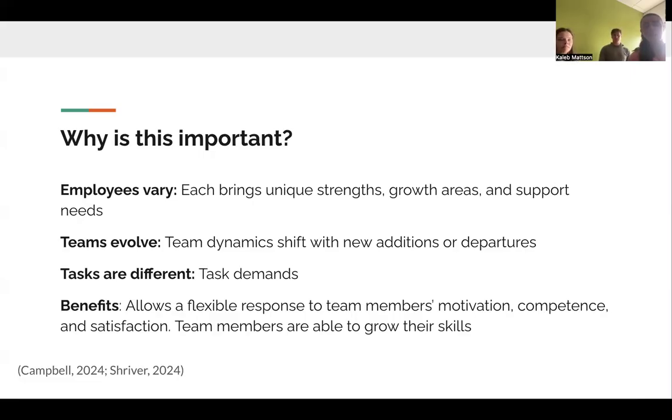And then every task is different. Some tasks require a lot of guidance, and some don't. Situational leadership gives leaders flexibility to respond to all of that. When used effectively, it helps the team members grow, feel supported, and build the skills that they need to succeed.